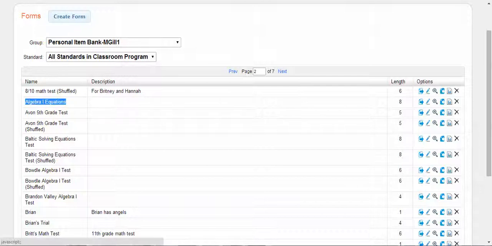If I go over on the right, there's some options you can do. You can share a copy of this form, so you could share it to a different group, maybe an SLO group or a collaborative group that you're part of. You can edit the form, sorry. You can preview the form. This allows you to see the form as the students will see it. Just know that when you do this and answer the questions, it will not grade it for you. You can go on and create a test using this form. You can look at the form details. That's how you would see what all the correct answers are. Or you can delete the form.